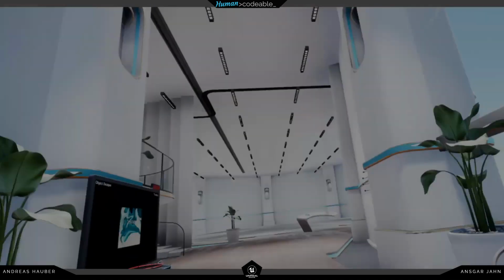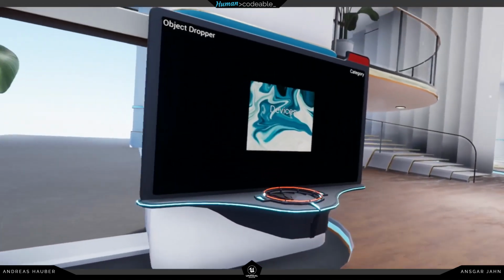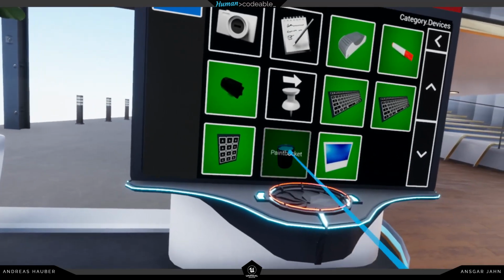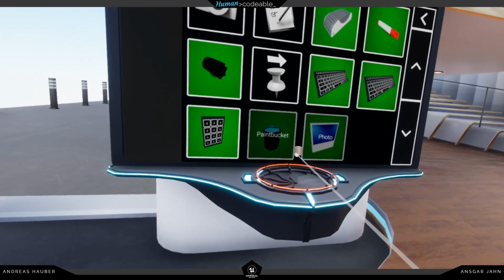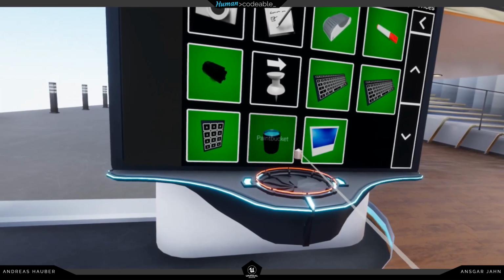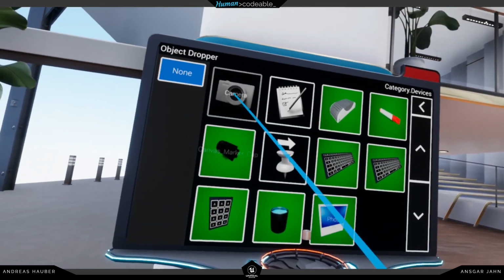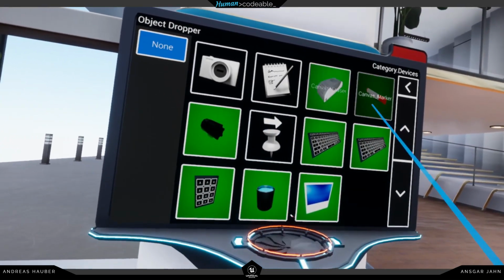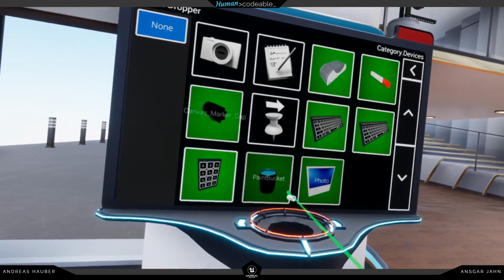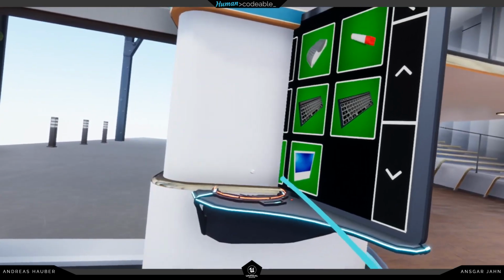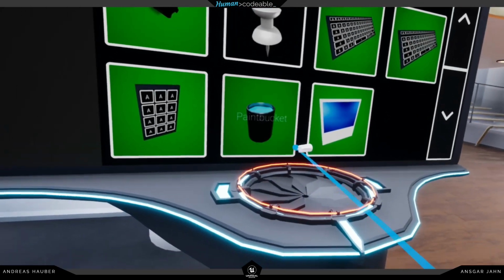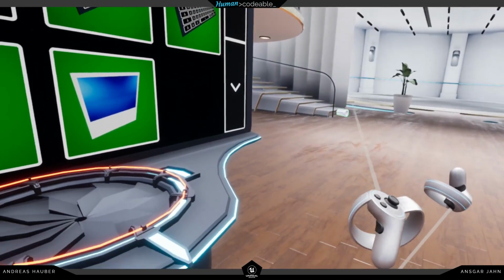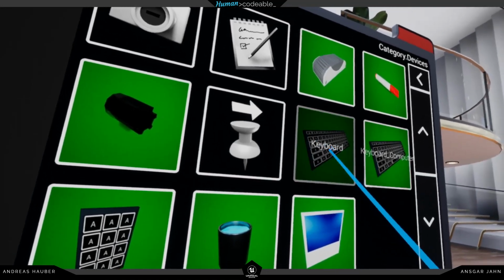So now if I hit play, you can already see there's my one category called devices, and I have my 11 actors, and if I select one, I can spawn it. So this is already working. You can see the items are very small in this case, and I actually don't want the palette to be grabbable in this case. So we're going to change this later on.